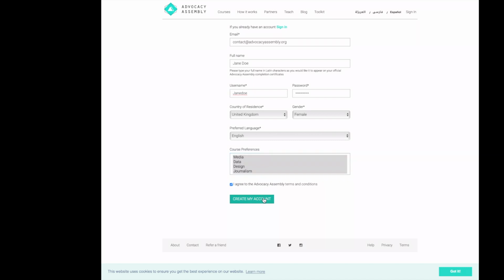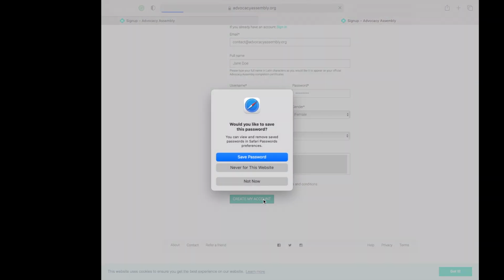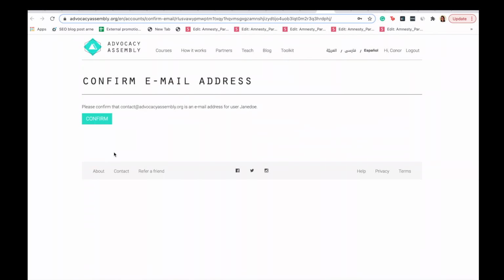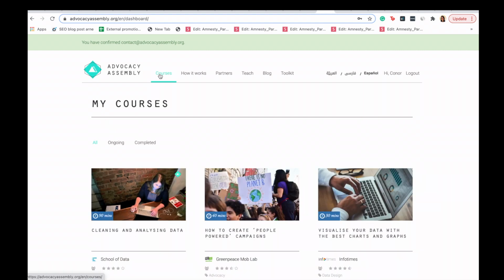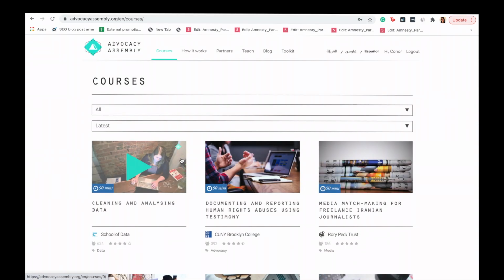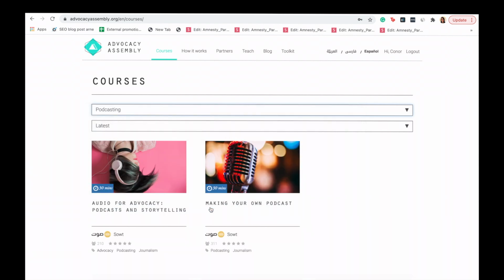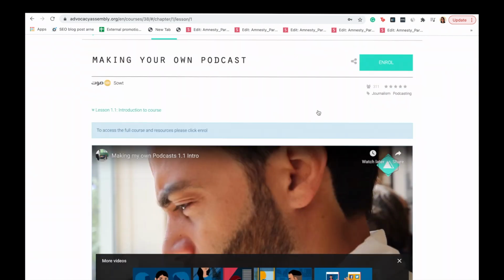After you register, an email will be sent to the email address that you've signed up with, confirming that it really is you. Confirm the email address. After you register and confirm your email address, go to the course you want to enroll in. Click the Enroll button on the top right-hand corner.